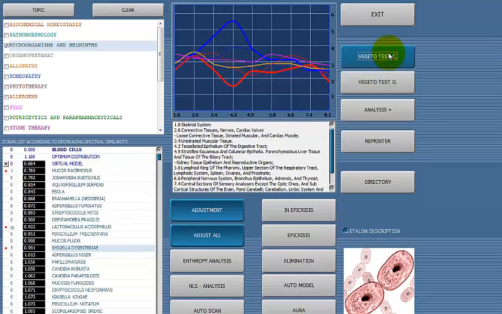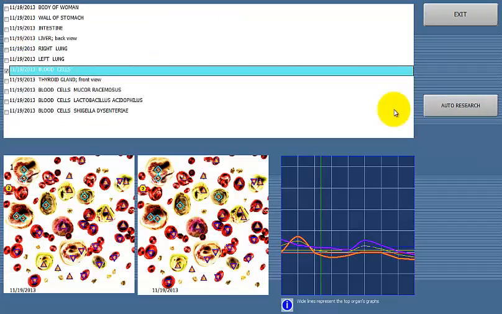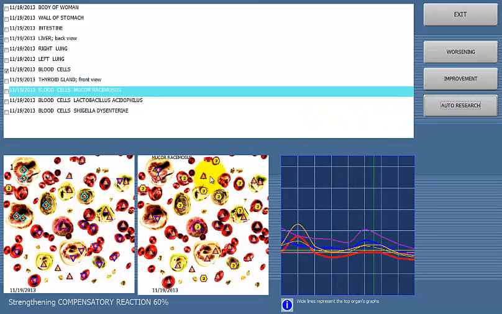Okay, so to view the results of what I just did with the Vigetto test, I'm going to click on Analysis Plus. Now, Analysis Plus is the page that you are going to use to do all kinds of comparing, looking at the results of therapies. It's going to be the page that you use to look at anything that you want to compare. So what you have to do is just click on Auto Research, and it's going to give you a strengthening or weakening result at the bottom.